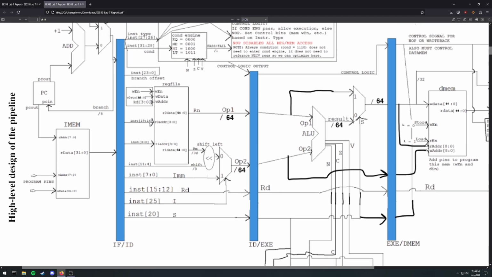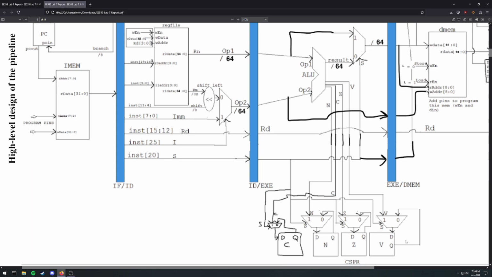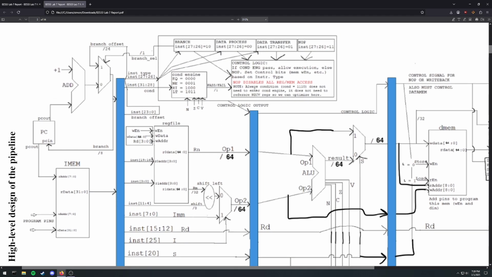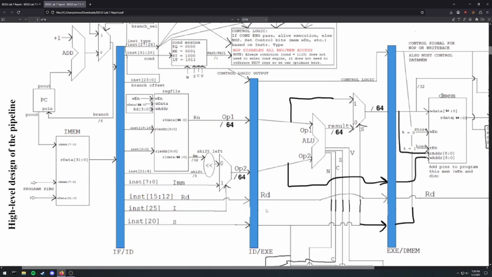A compare instruction would go into the ALU and do a subtraction. It would not write back. It would not update any register in the reg file. It would just update these flags here, and they're based on the different conditions. Like if subtracting those two operands would give you 0, then Z would be 1. V is for overflow, N is for negative, C is for carry out.